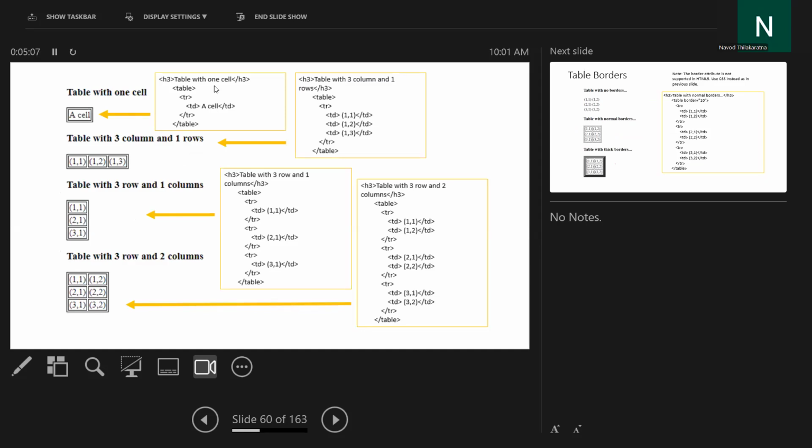So I have highlighted the example over here. So you can see, if you are defining a table with one cell, I have only one table row. TR refers to the table row, and TR only has one TD tag, and I'm just saying a set, right?